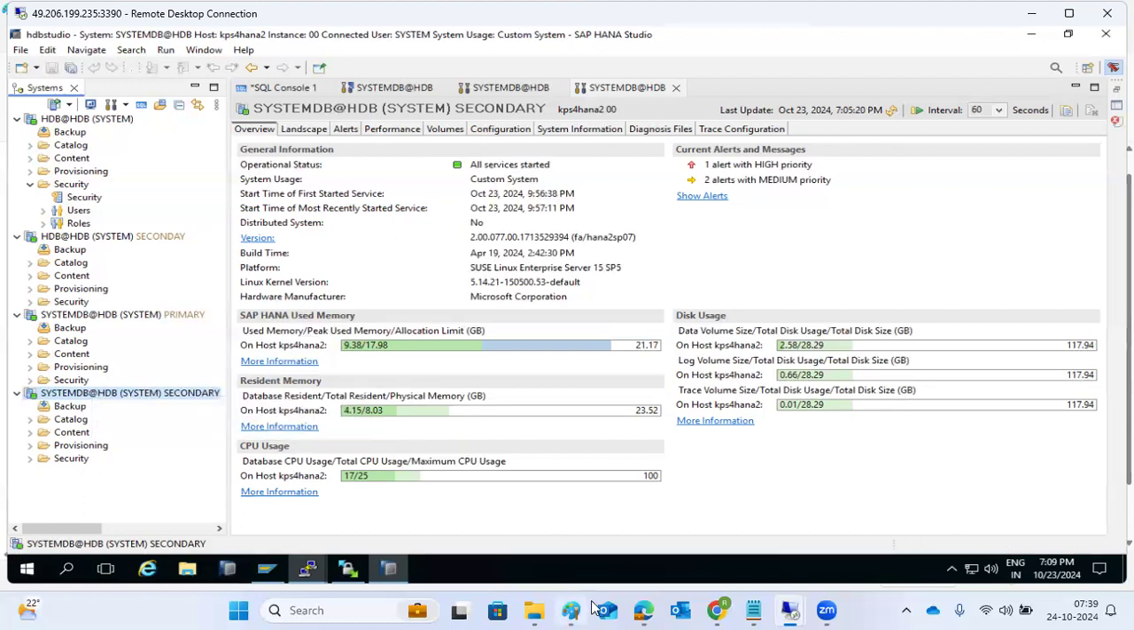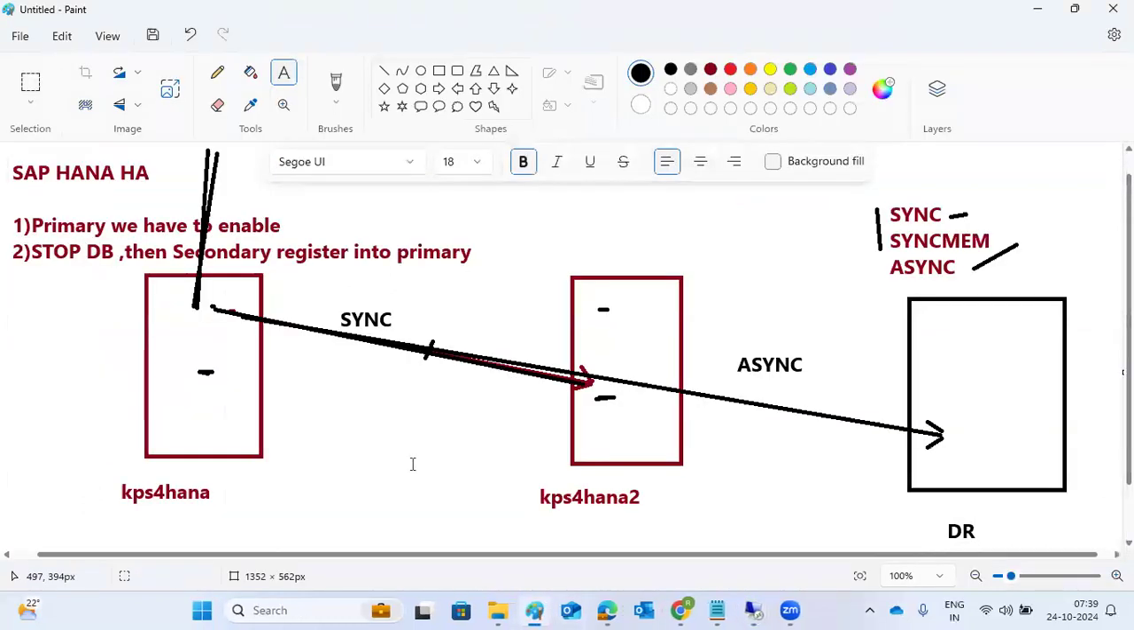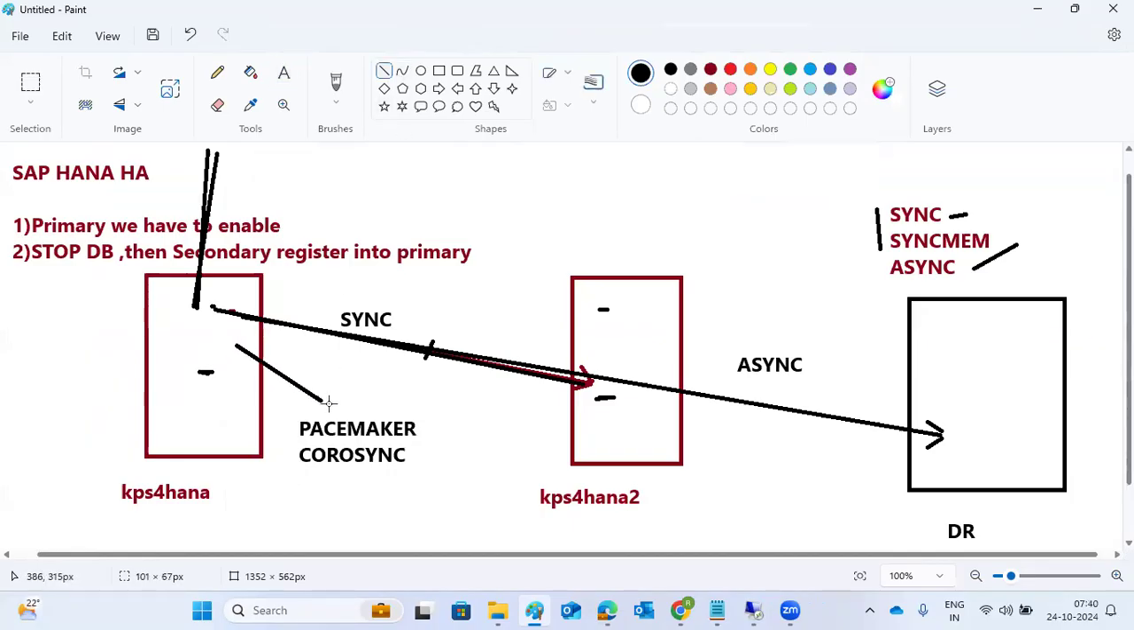Normally we are doing the takeover manually here, but in real time there are cluster OS-level tools. People will go for OS-level tools called Pacemaker and Corosync. What happens with these tools? If something goes wrong with the primary, the Pacemaker tool will immediately take over and move the services to the secondary. So you need not worry.